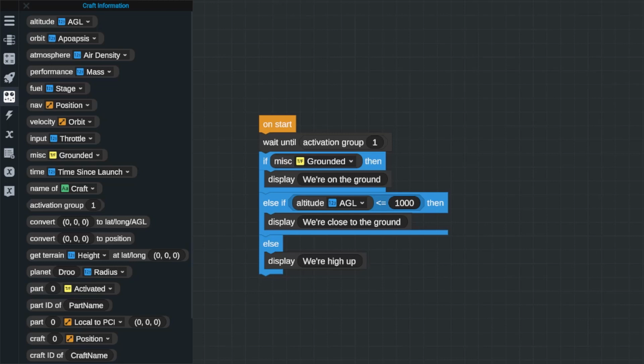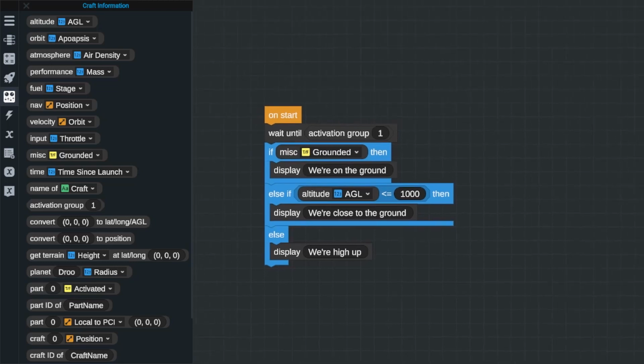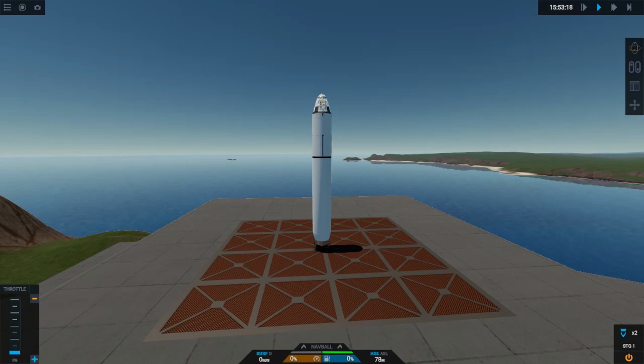Let's try it out. If we enable activation group 1 in each of these 3 situations, the program should respond differently.